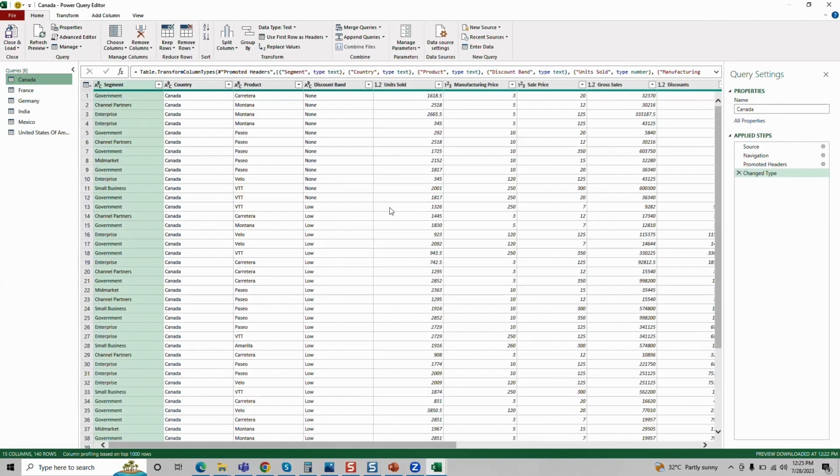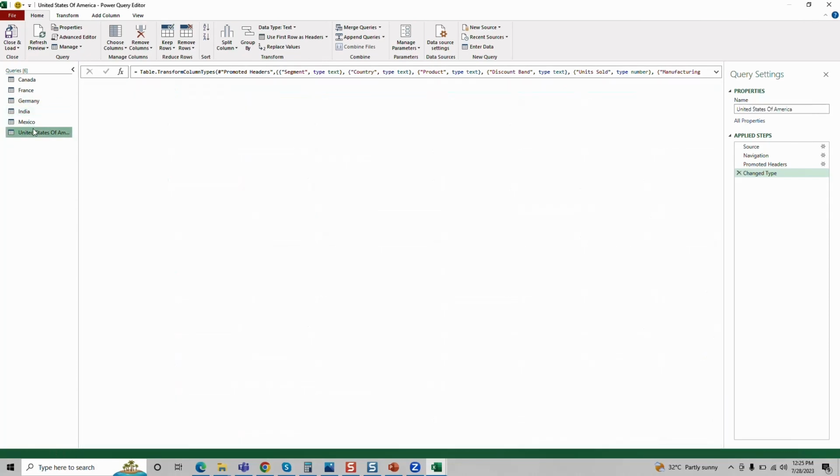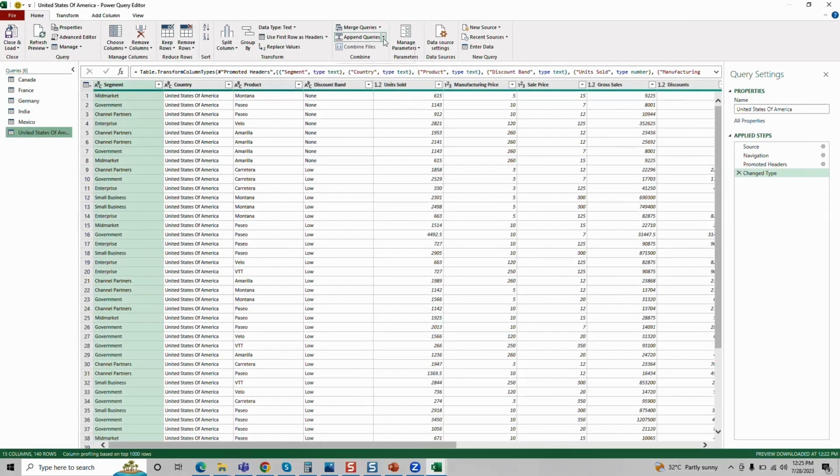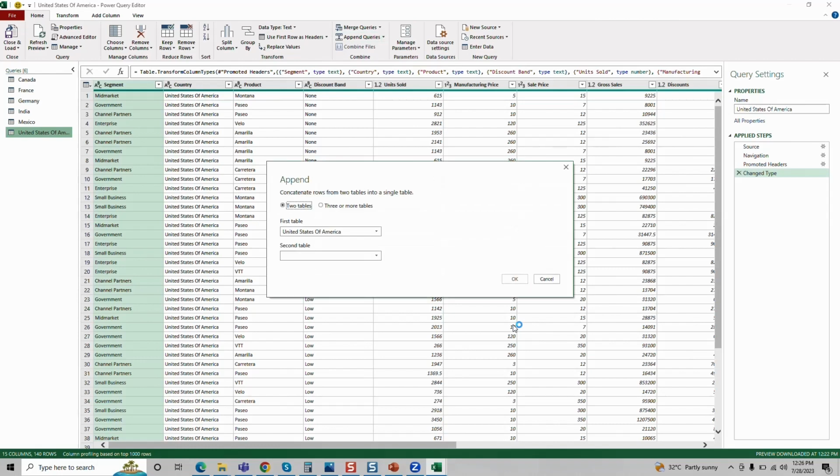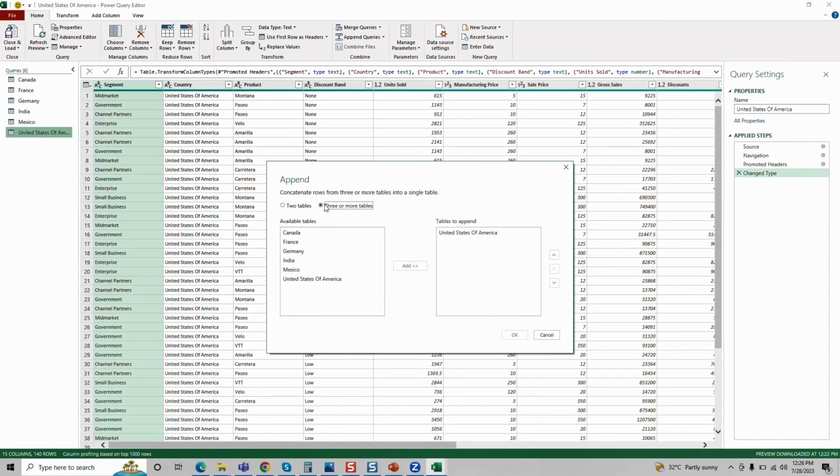This is the time I'm going to introduce you to Append Queries. I am getting the France, Germany, India, and all the other data sets. If I click on Append Queries, there are two options: Append Queries and Append Queries as New. If I click Append Queries as New, Power Query presents two different options. One is to append two sheets, or if we are looking to append multiple sheets, we just need to select the second option.